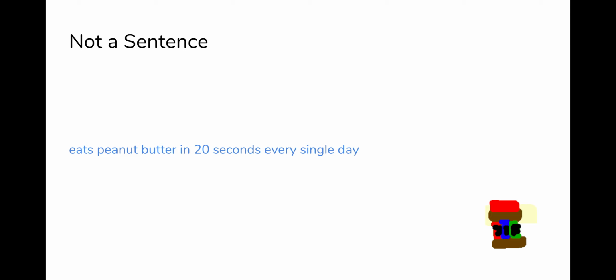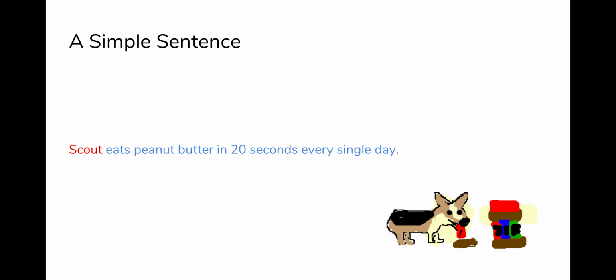Likewise, just a predicate by itself. Eats peanut butter in 20 seconds every day. Not a sentence. There's no subject. Here we have the full sentence. Now we have a subject and a predicate, and it's a complete sentence.